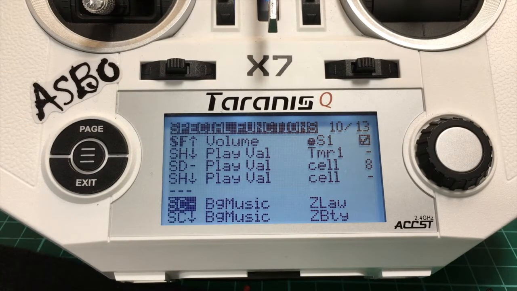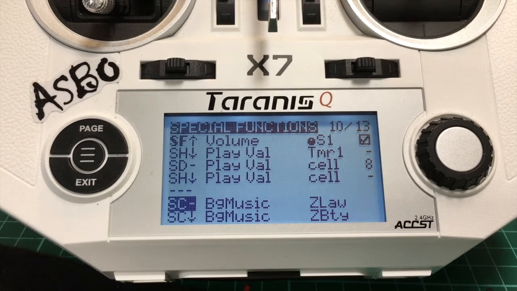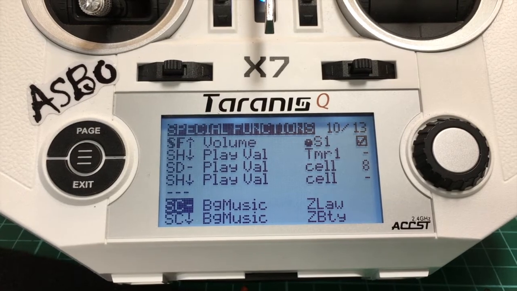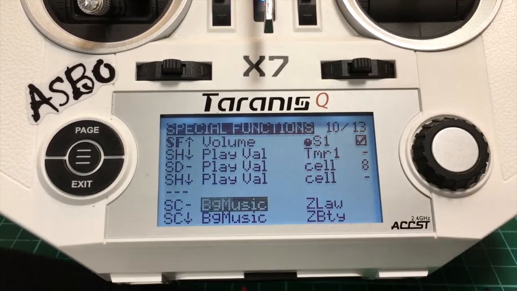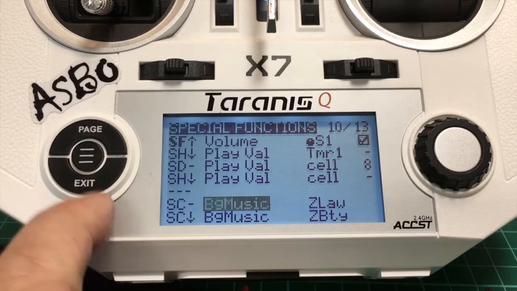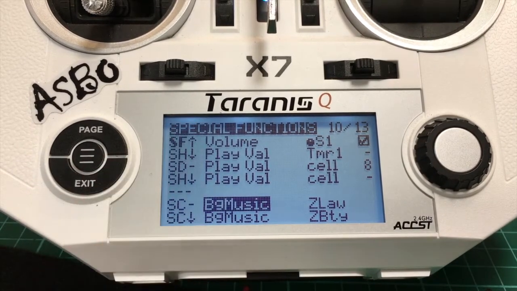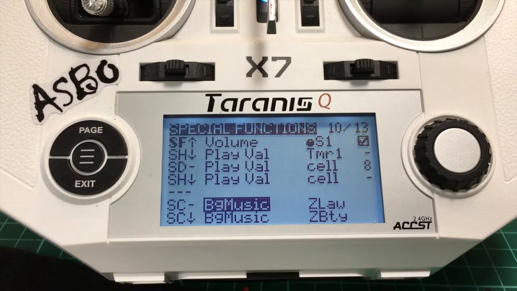You go into the special functions and allocate the switch, allocate the function, which has lots of functions. It hasn't got to be music. I won't change it, because if I change it, I'll have to redo it again. But you can have a little experiment there, you can say play value. You can flick a switch and it can tell you your battery voltage. Very, very handy.